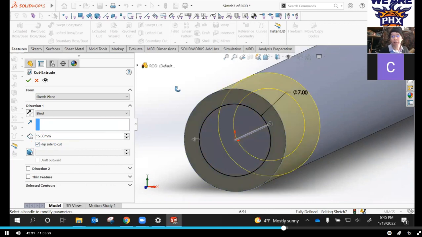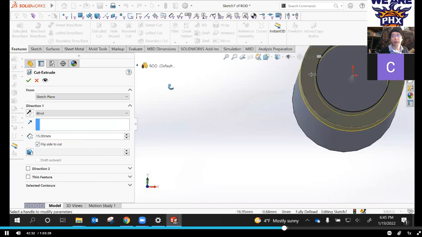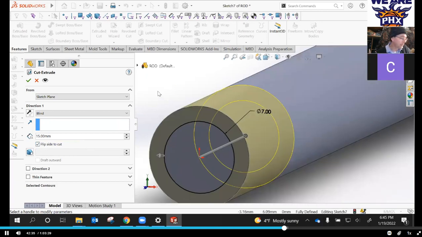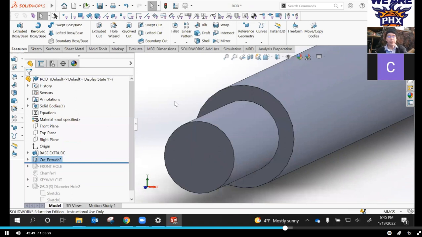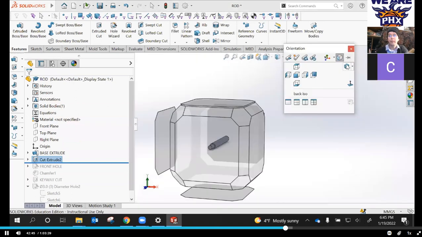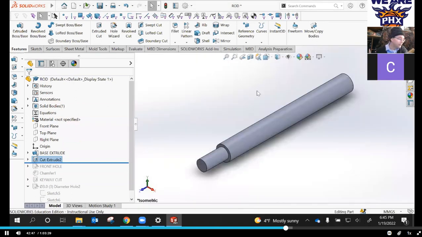Now, instead of cutting the inside as a hole, it's cutting the outside. And we flip the side to cut. Now we say, okay. Now we use spacebar and isometric. And rename the feature. We're calling cut extrude 2 feature, we're calling that front cut.